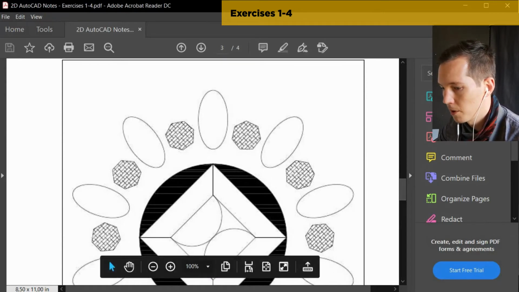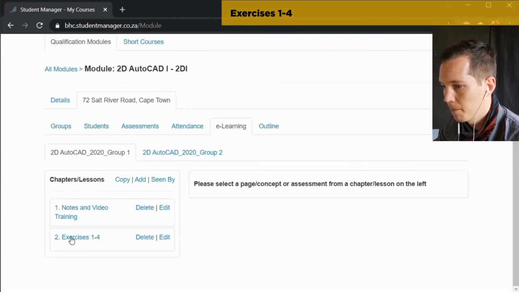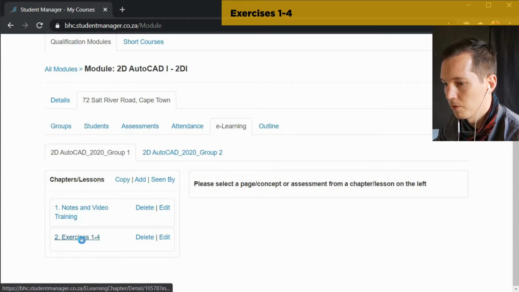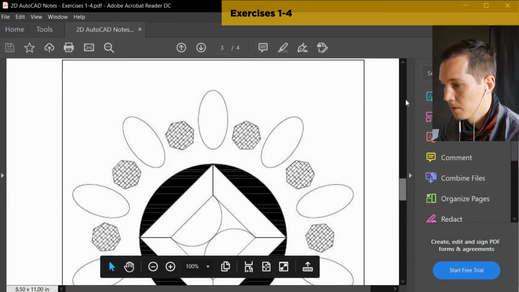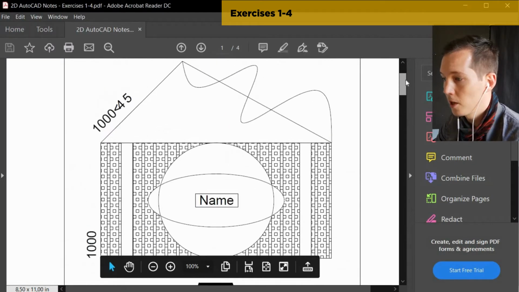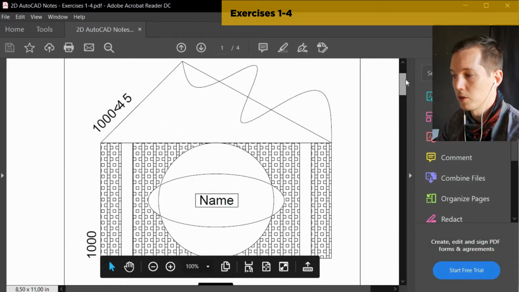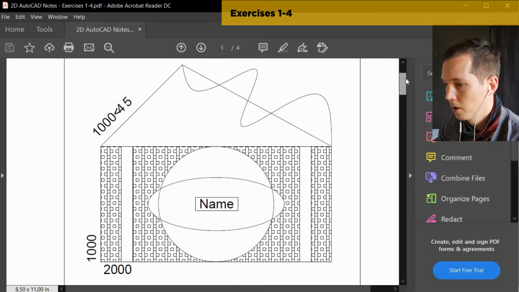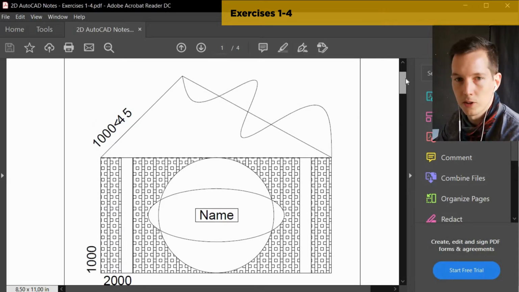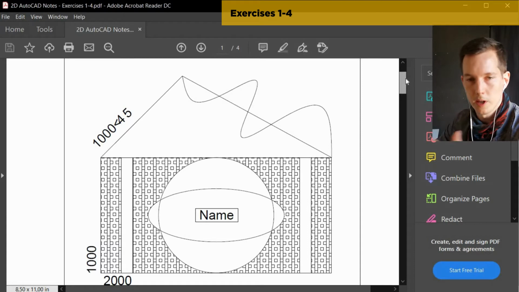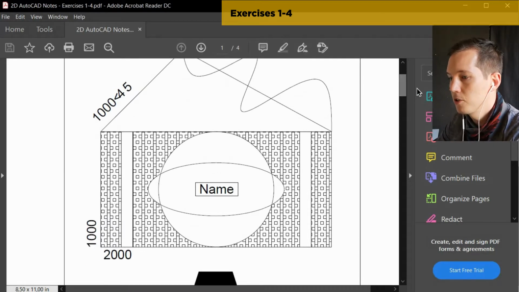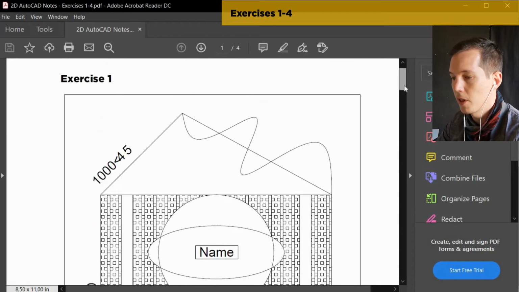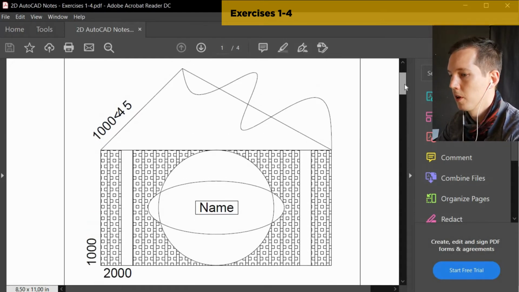And if you go to the LMS over here, if you look under exercises 1 to 4, I've just attached the PDF, and it looks like this. Basically, you just need to draw these things into the model space of AutoCAD. So ignore the fact that it's on white paper right now. You'll be drawing on that dark AutoCAD background with the grid, or however you have it set up. The point of the exercise is to be accurate, so you need to draw it to the sizes that you see written on the page here.